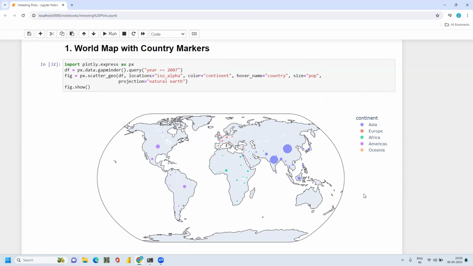When I saw this code for the first time, I was literally amazed, because with four lines of code I'm getting a lot of information about the world. So I thought of sharing this with you guys.